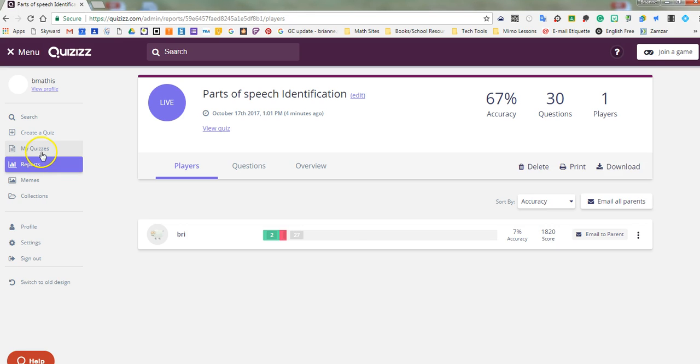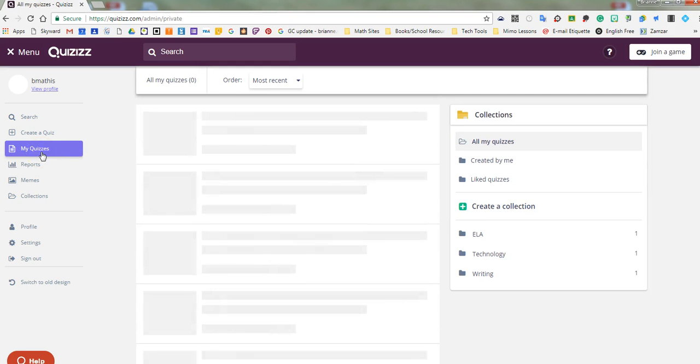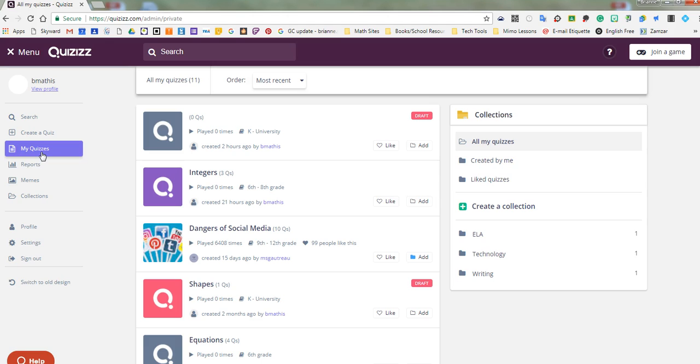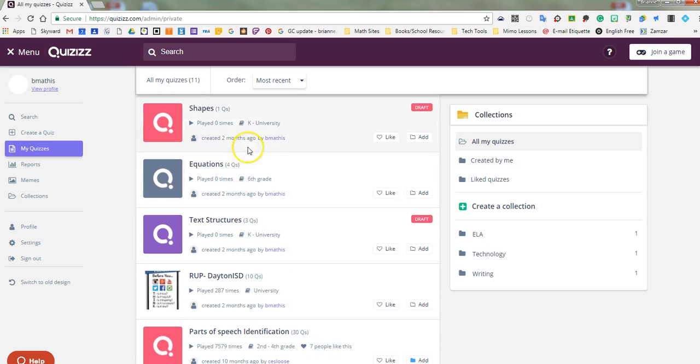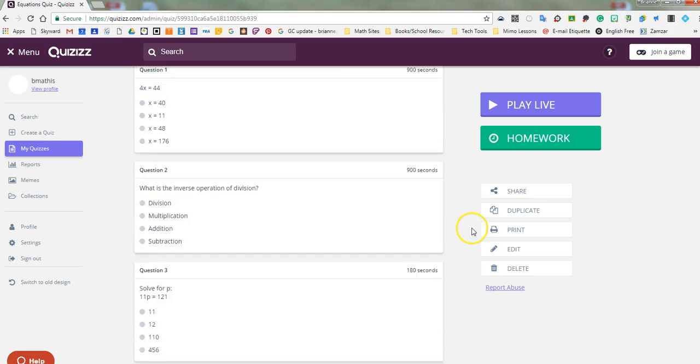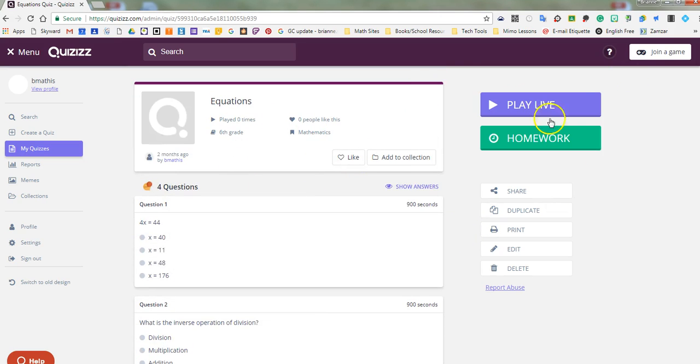We're going to go to a game now of my quizzes that I have saved, and under my quizzes, these are the ones that I have saved. Okay, and we're going to do equations. So I'm going to click on equations, and again, it's going to bring up my sample so I can look at it. I can click on this little link that says show answers, and I can see which ones are correct and incorrect. Make sure that it all works out correctly. Okay, now we just did play live.